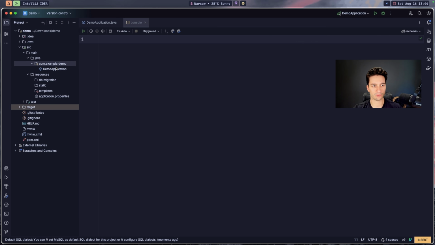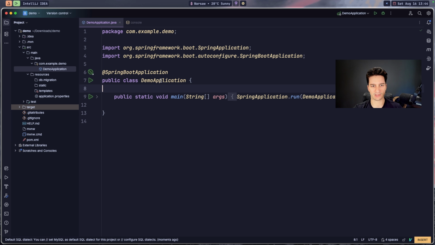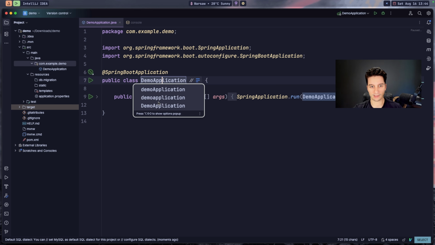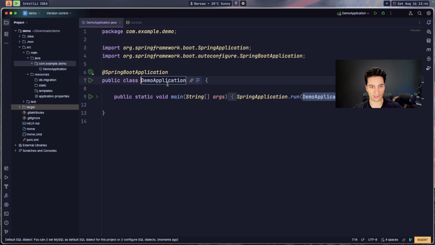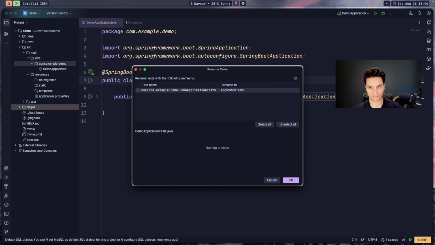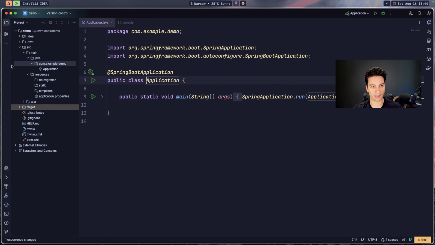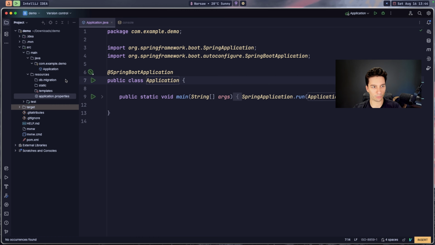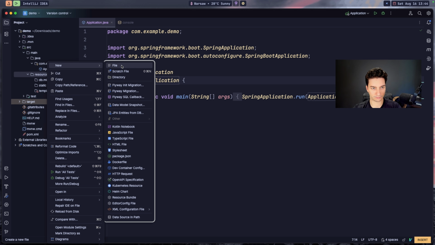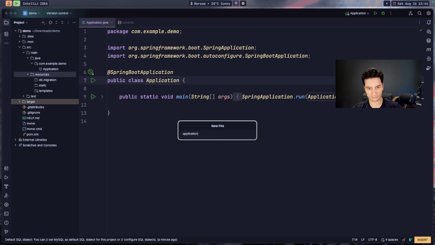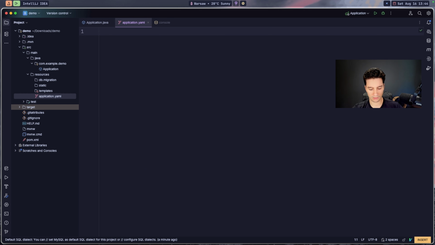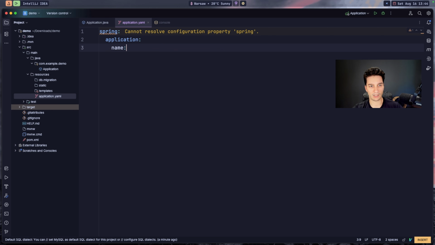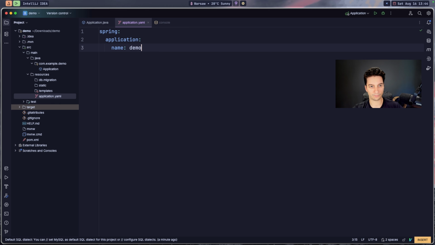So now what we need to do, first of all, I will rename it because I don't like this naming convention. So I will just leave the application. Okay. And also I will, instead of using the Spring application properties, I will go with application YAML. Okay, and here I will just recreate it. Spring application name and D.